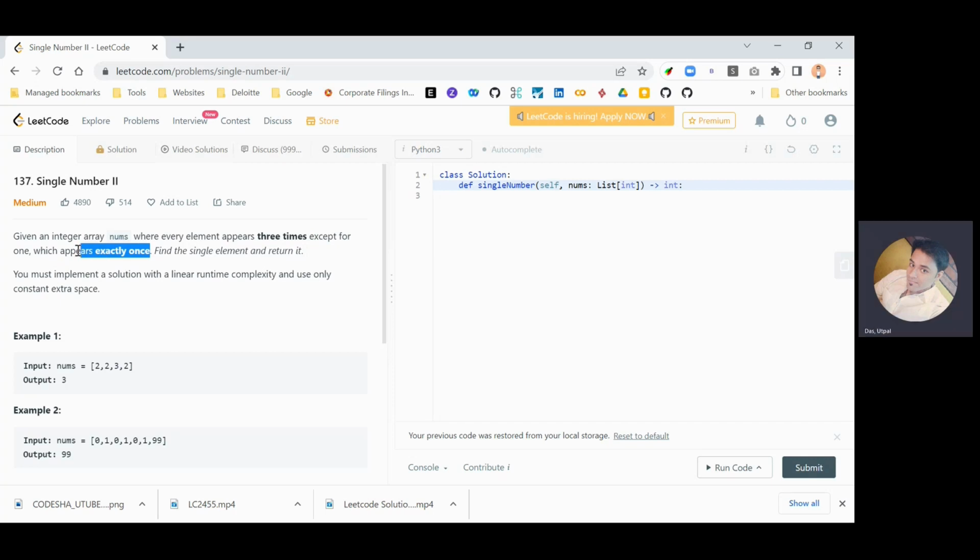So let's say there is a list of elements which has one element that is occurring only once and the rest all the elements appear thrice. It is asking us to find the single element and return it. We need to find that particular element which is appearing exactly once. It also says that you must implement a solution with a linear runtime complexity and use only constant extra space. We shall look into it.